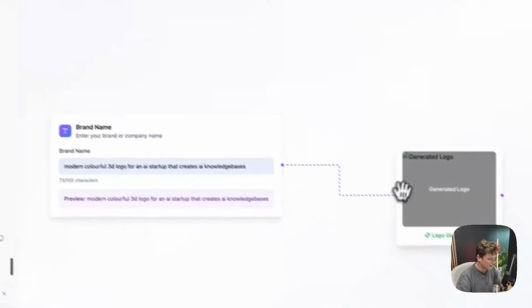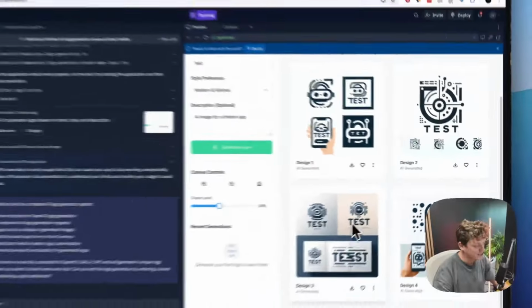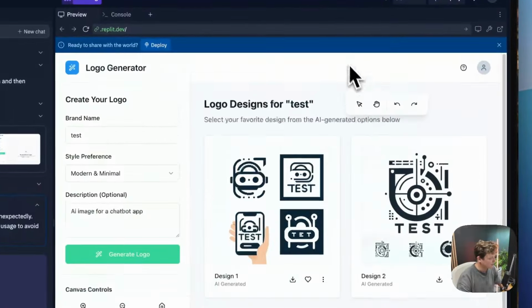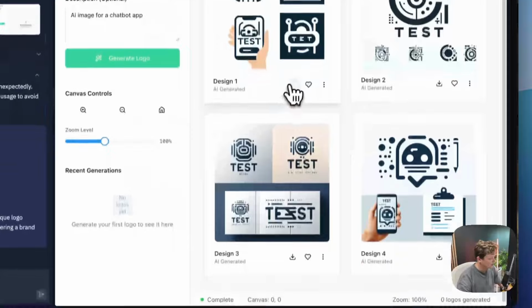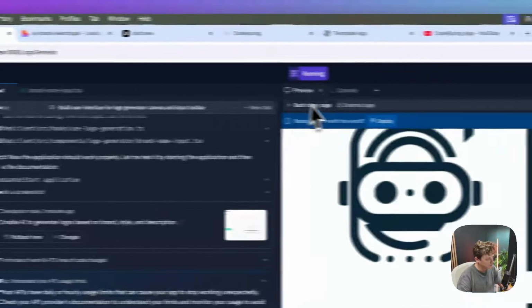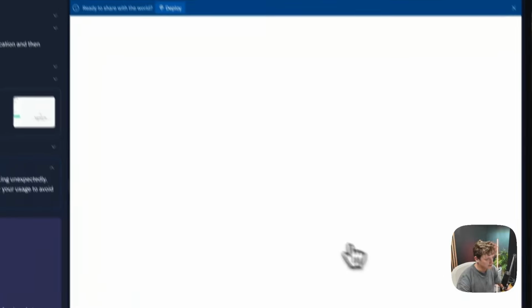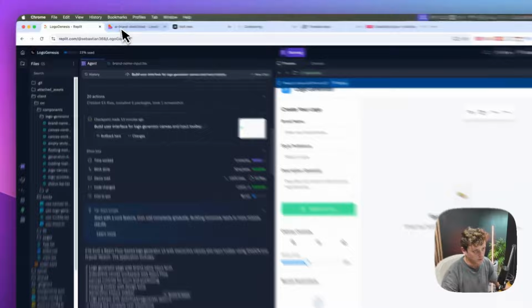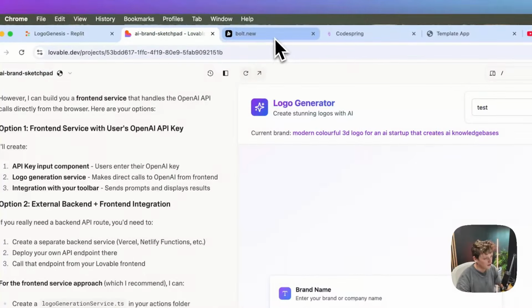Lovable's created the canvas. That's done a fairly good job with that. And there we go. So you can see Replit has actually created it. The UI is slightly different. We can't drag these around, but not that you would need to. If we wanted to, we can go ahead and download these. It doesn't download them directly to our computer, but that's probably just because of the way this is created. So Replit's done a pretty good job following the initial instructions from CodeSpring. Lovable hasn't really worked, Bolt hasn't really worked, and Cursor is obviously the best one.